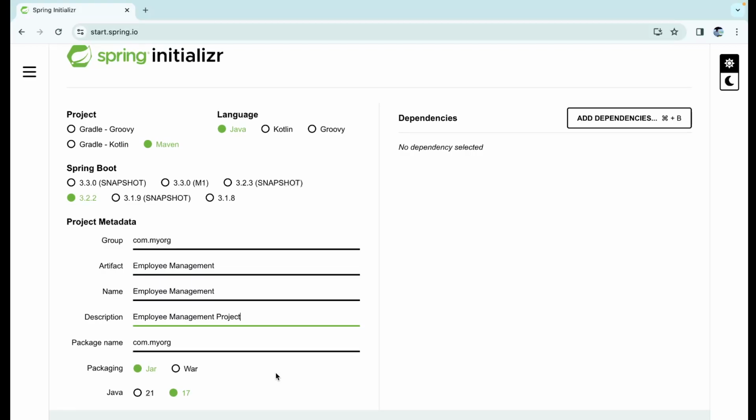Now you can see that we have some options to select the packaging type. There are two options available. Either we can select the packaging as jar or war, and we also have to select the Java version. Here it's given 17 and 21, but we will modify it to Java 8. We'll see how we can do that, but we'll select and generate this project as of now.